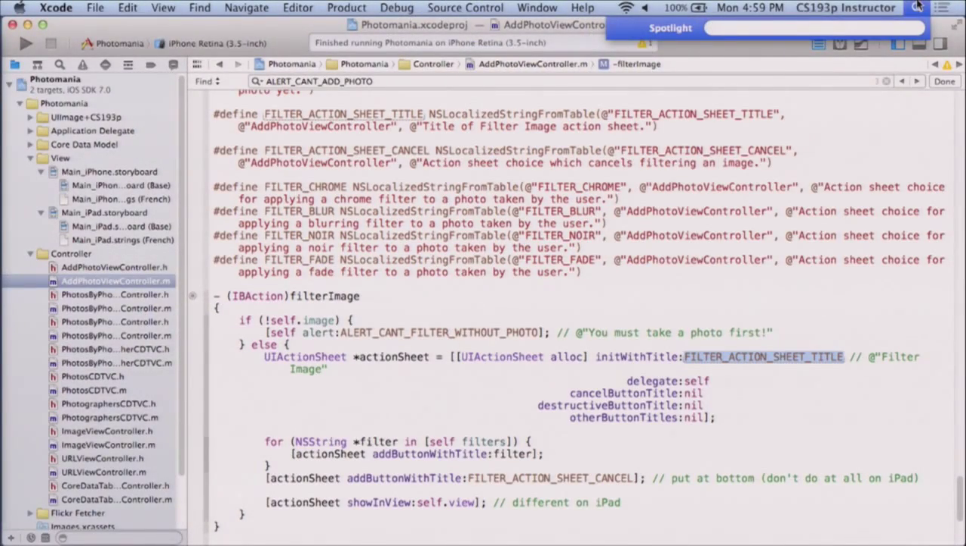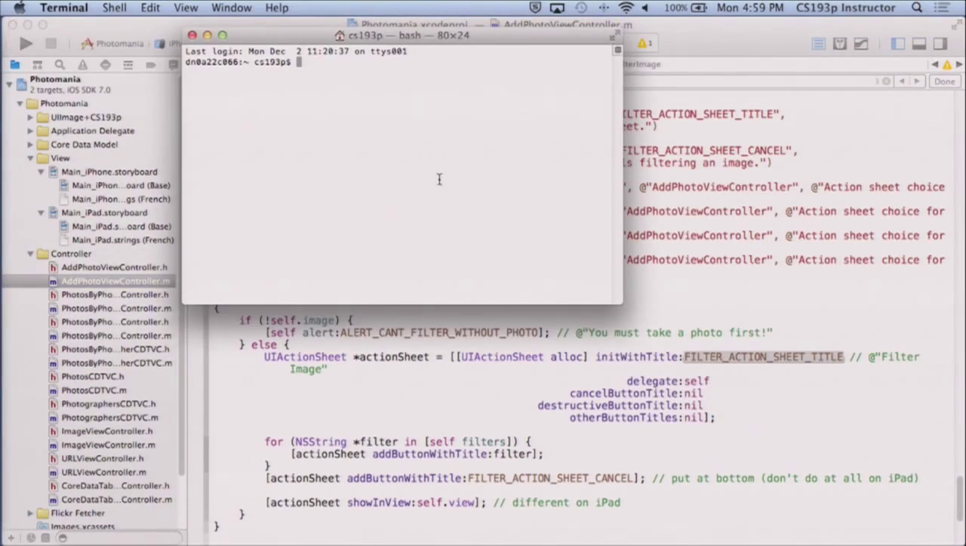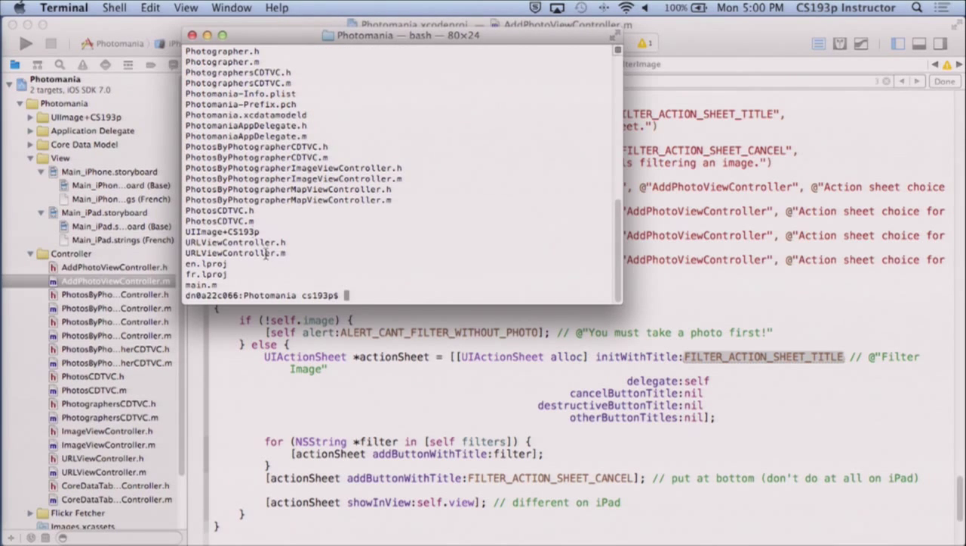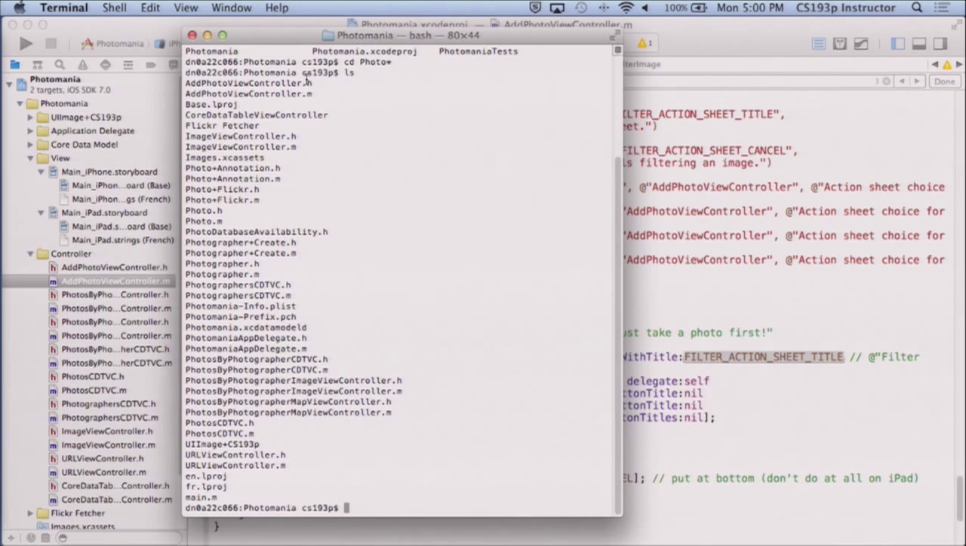So let's go get terminal. So I'm going to run terminal here. This is one of the only times I think in this class I've asked you to do that. But here I am in my home directory here. If I do ls, here I am. So I'm going to cd to developer. Okay, here's my developer. I'm going to cd to Photomania. Now I'm in the top level of Photomania. I'm going to cd to inside that. Here's all my code. Okay. See all my .m files, and here you can even see my old projects for my storyboard there.